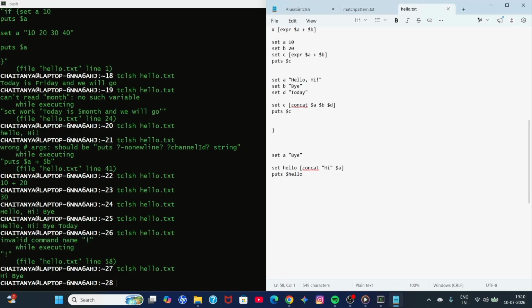In the same way, first we declare a variable, and then I declared another variable. In that I gave a value as concat hi and a variable. First it will take hi as a string, and then it will check whatever value it has for variable a.